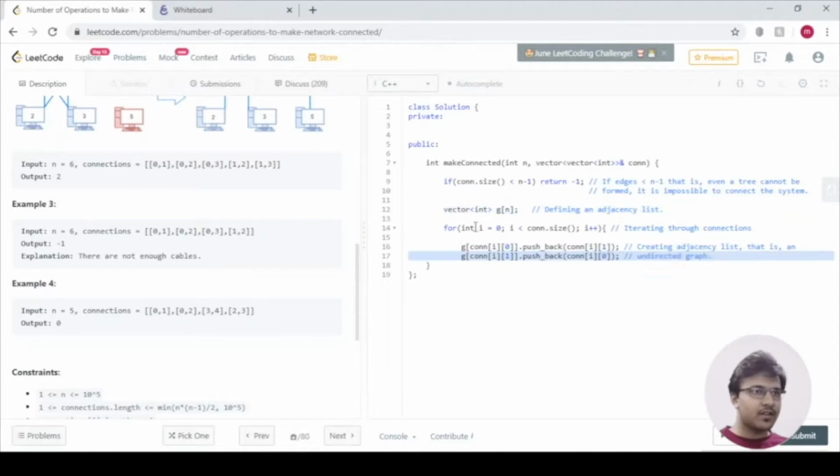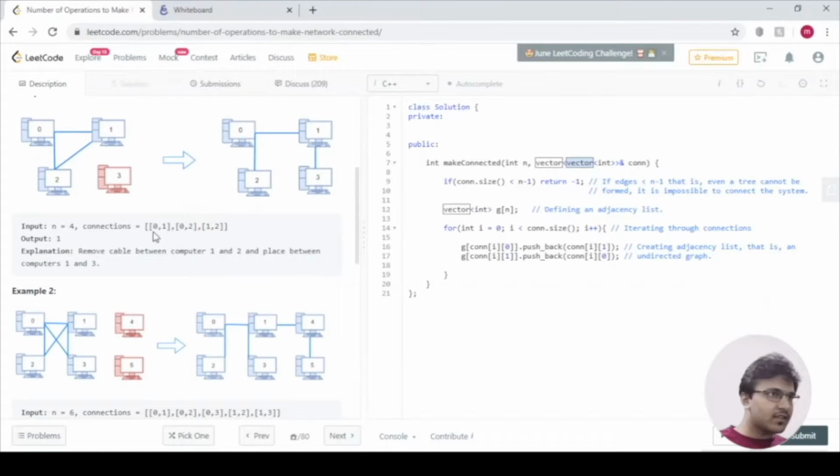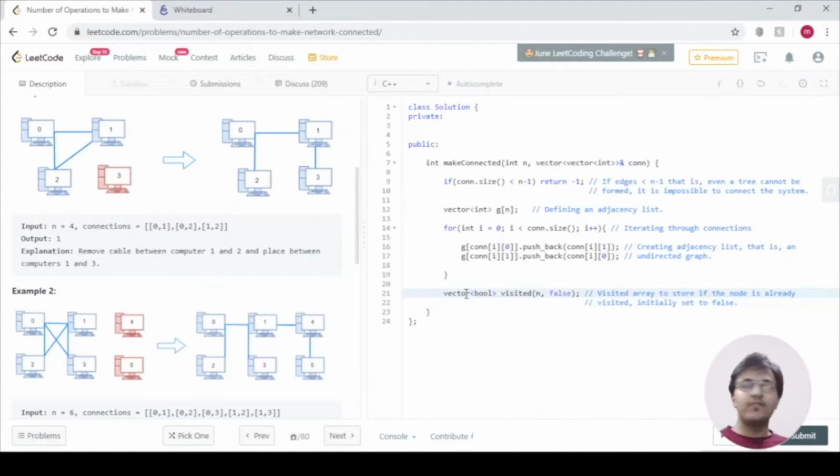For example, here we iterate through the connections matrix, that is a vector of vectors. If you can see here, for example, we take 0 and 1. So we will do g of 0, that is at index 0, we push back in the list, that is, we insert at the back of the list this number 1, and for g of 1, that is for index 1, we insert at the back of the list 0, so that 0 is connected to 1 and 1 is also connected to 0, because this graph here is undirected. So here we create the adjacency list.